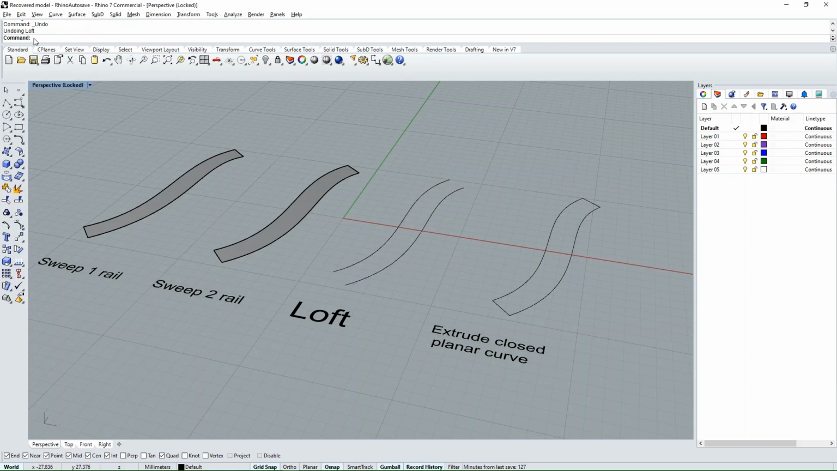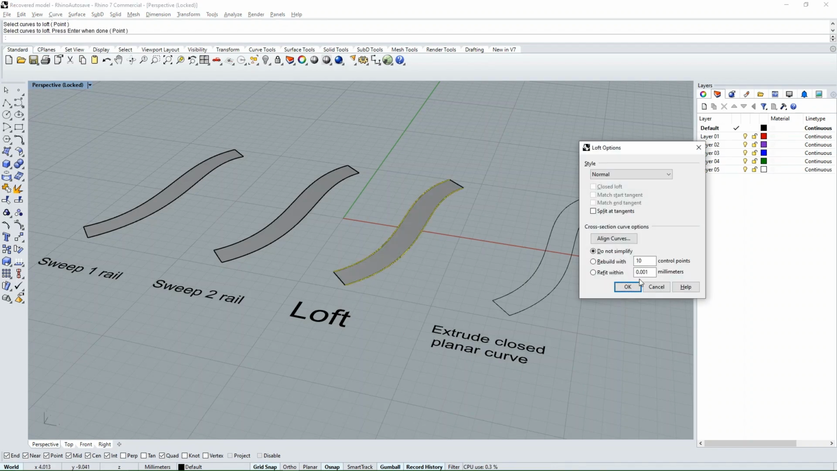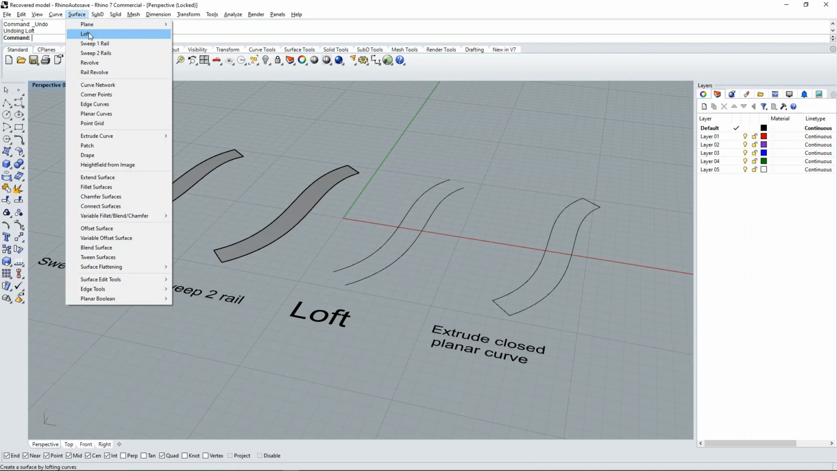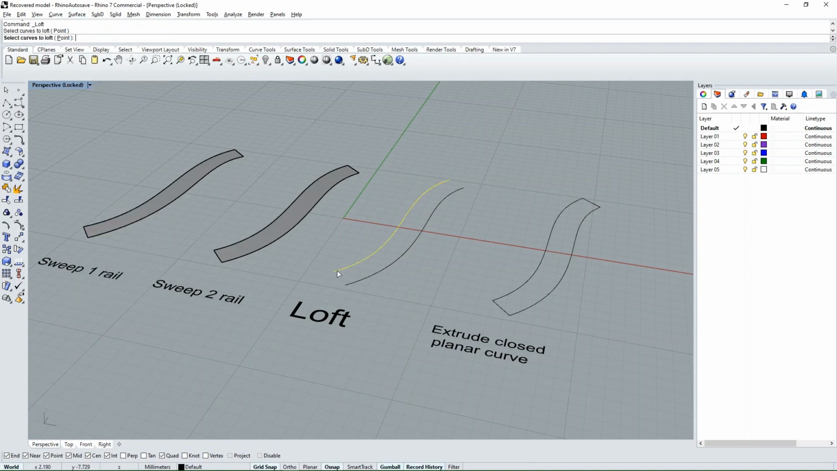Type Loft directly into the command line. This is the fastest and most efficient method. Or navigate to the Surface menu in the top menu bar. Select Loft within the Surface menu.